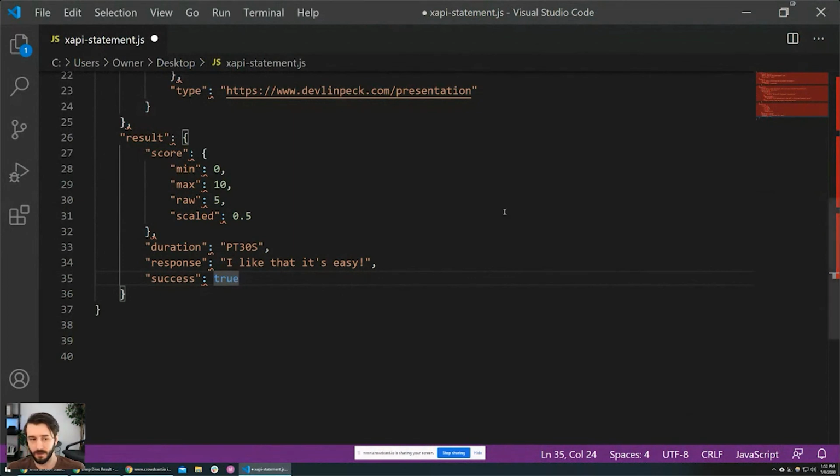This is mandated, so you do need to use this language. This is predetermined by the xAPI spec. You would want to capture the individual's response.